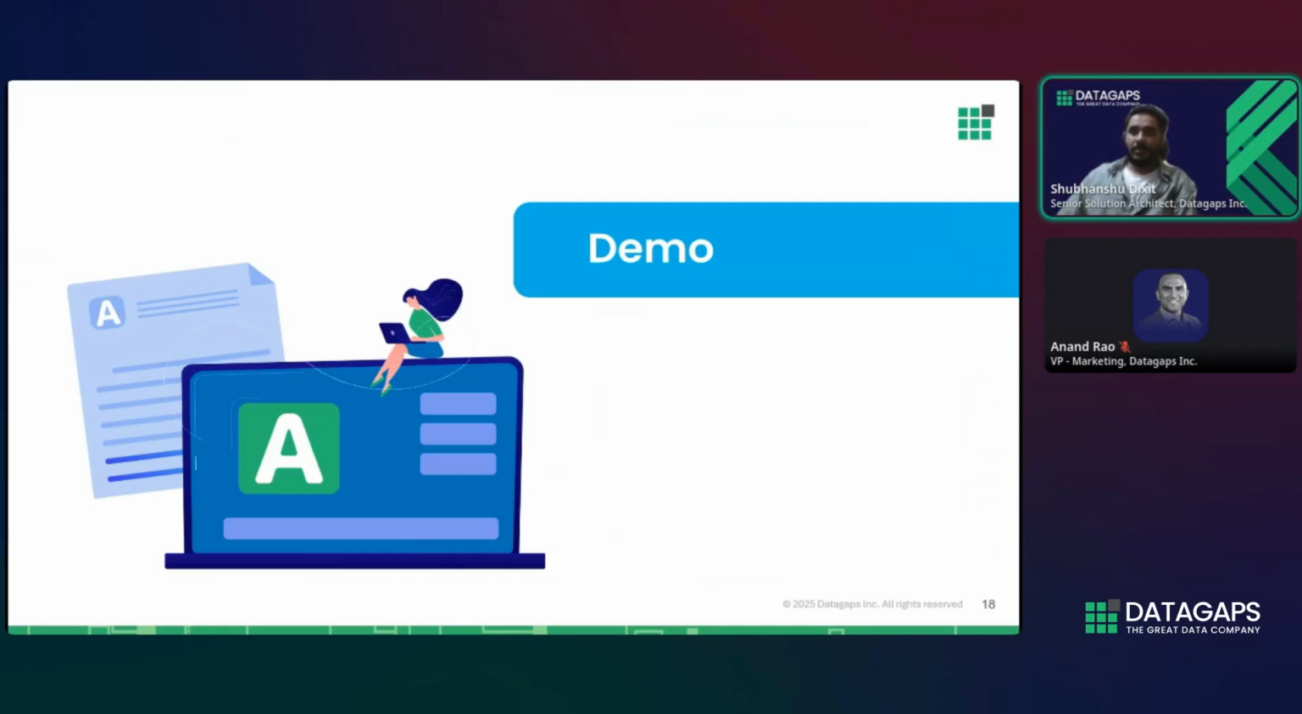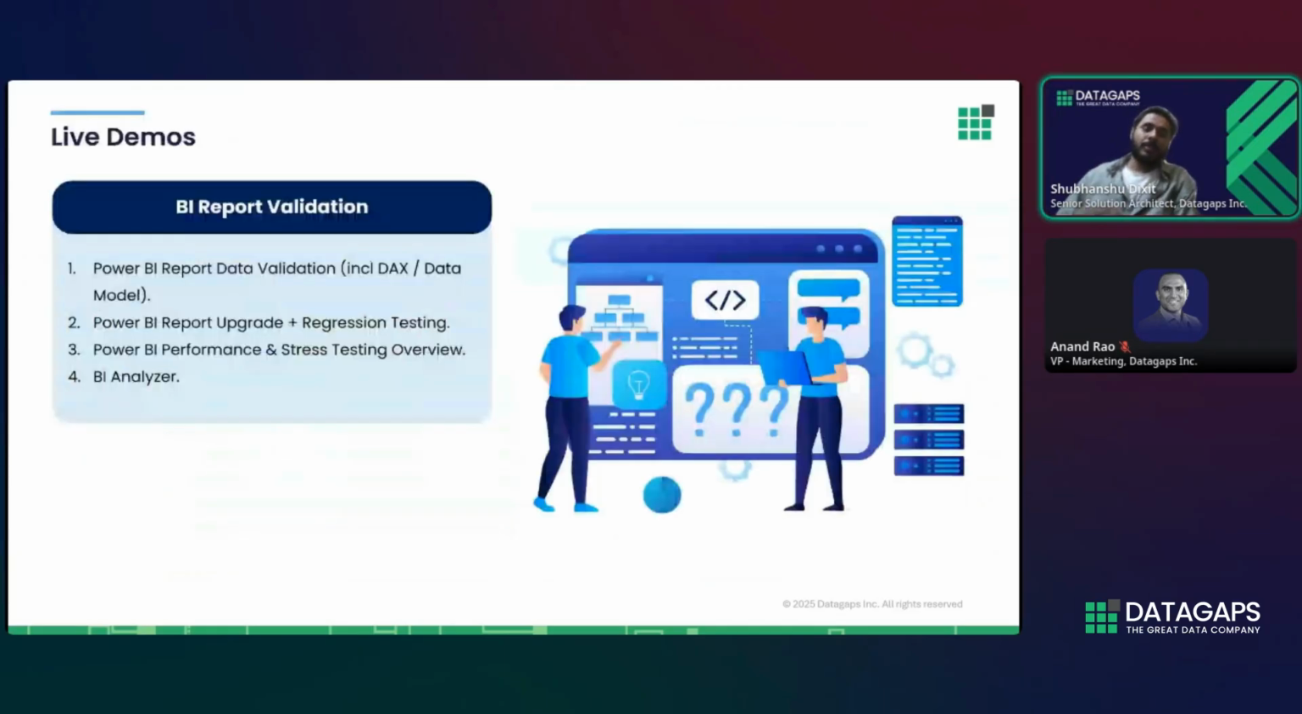So let's jump right into it. In today's demonstration, what we want to discuss specifically is a few use cases. In the next 10 to 15 minutes, I want to wrap up those specific use cases. We're going to start with the data side of validation, how our application is used to validate the BI reports, their KPIs, their exports, as well as their data model across multiple layers.